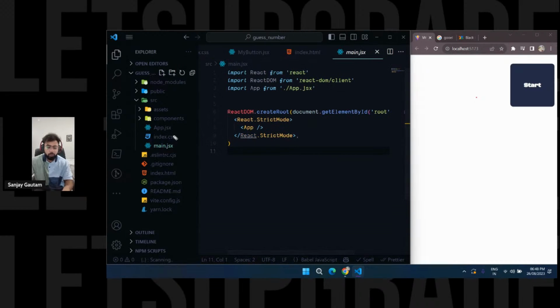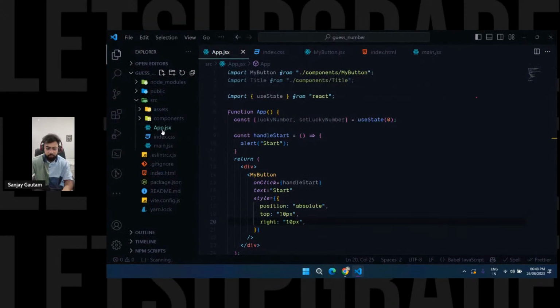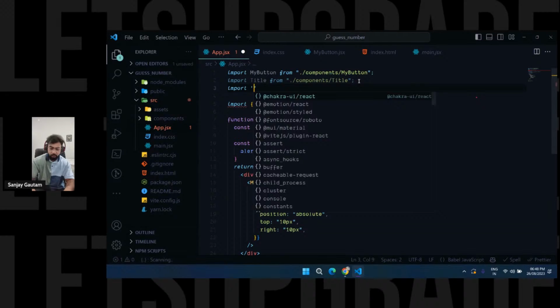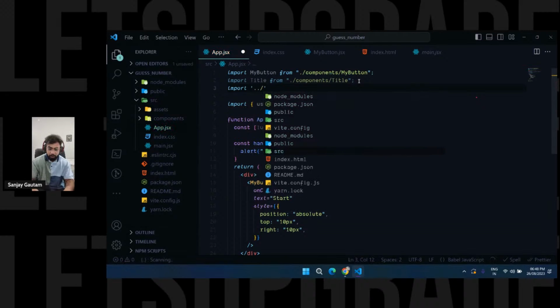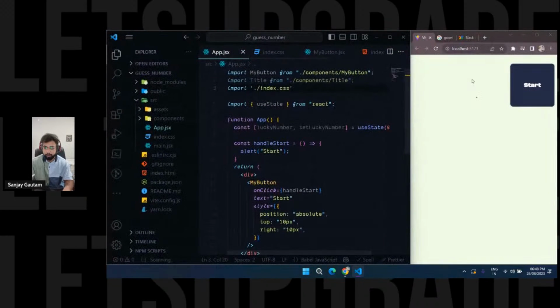Now obviously you want to connect this CSS, right? So I'm going to import this CSS in this JSX. Here I'm going to import the CSS, like import dot slash index.css. Cool. So now we have the styling applied.